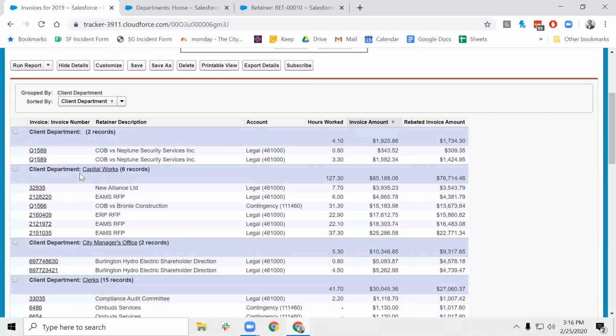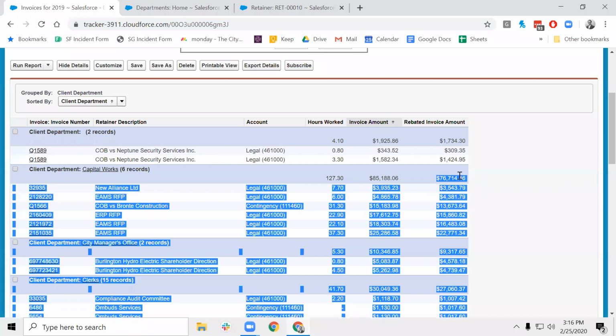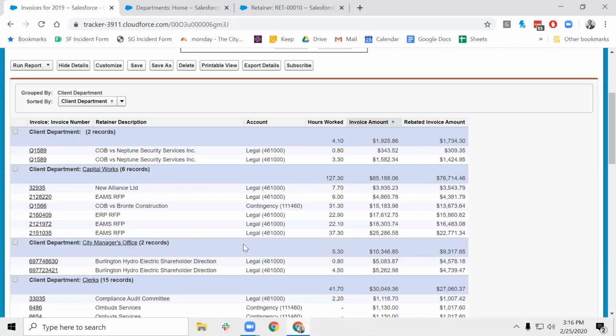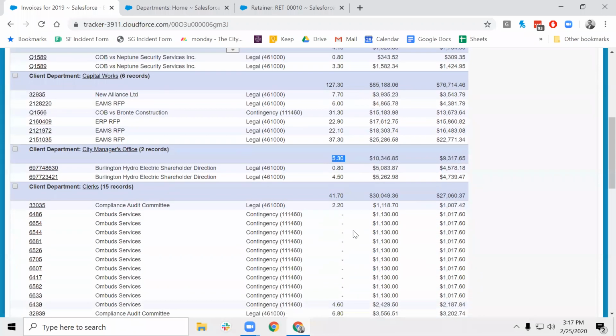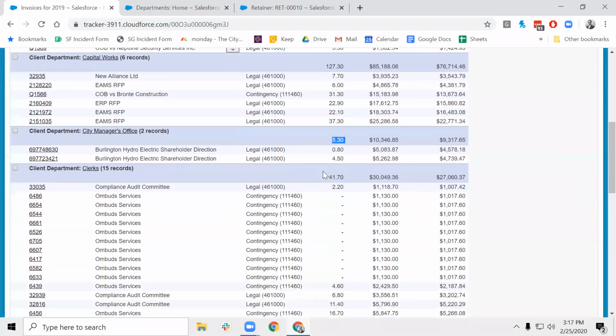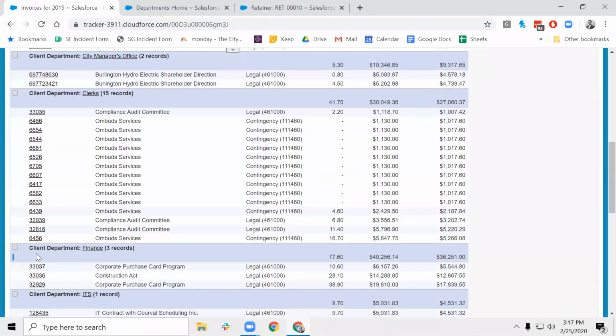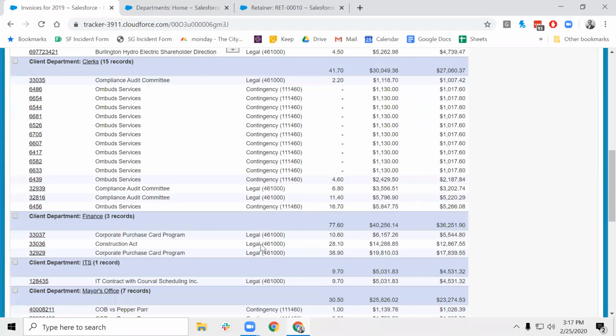But underneath that, capital works. We have spent $76,000 in invoices for the capital works. City manager's office, that's your total there. That's the total amount of hours you work. So this is all broken out by department. Wow.